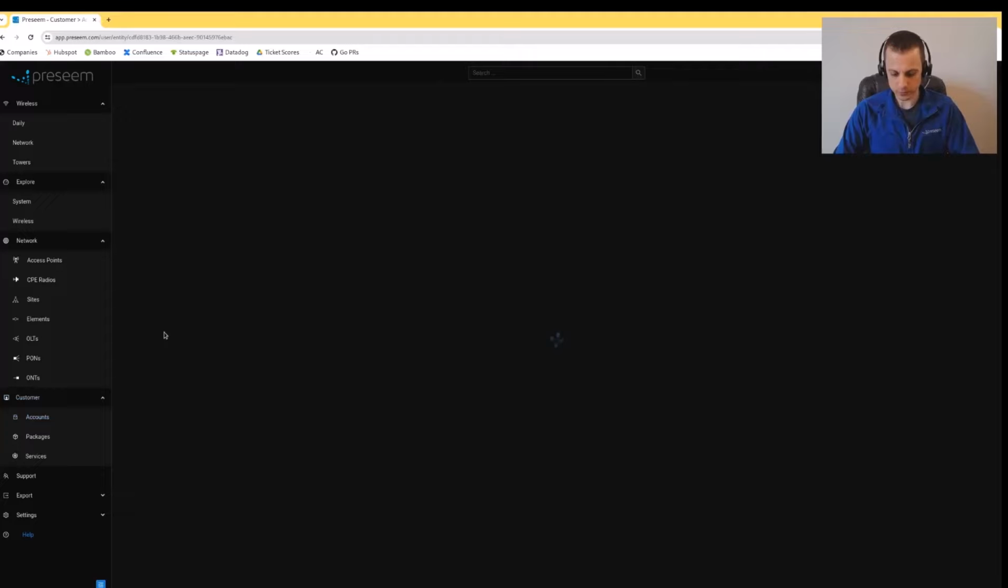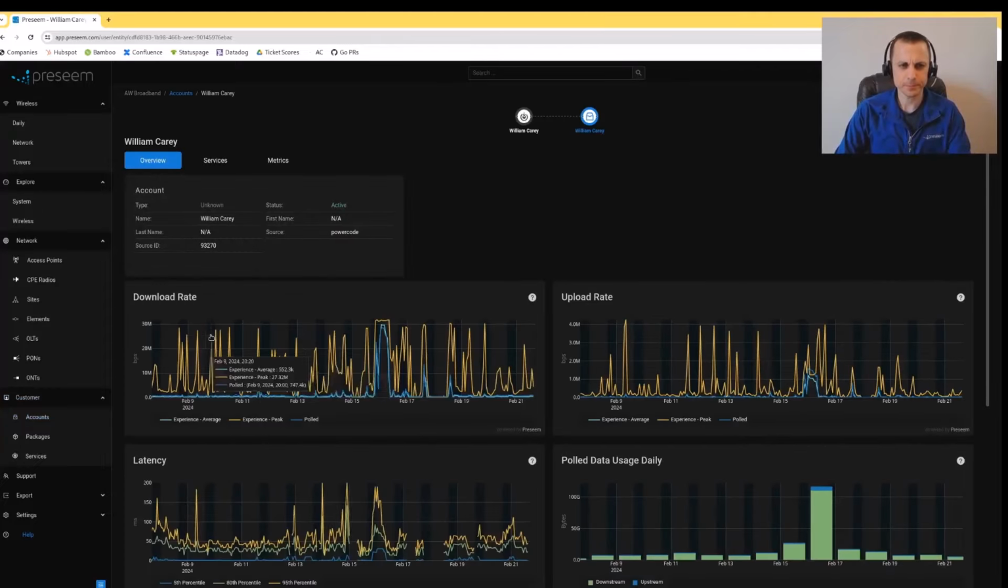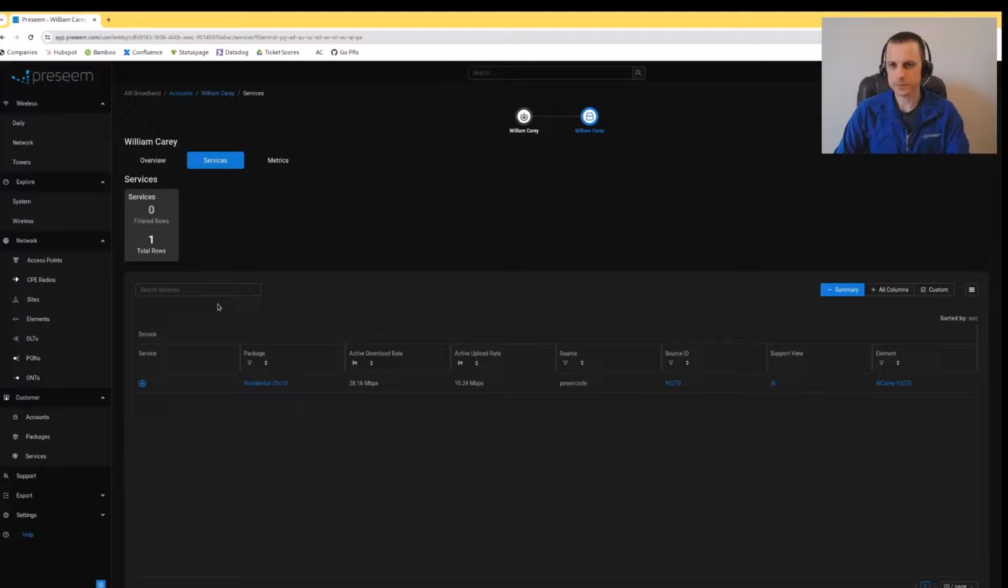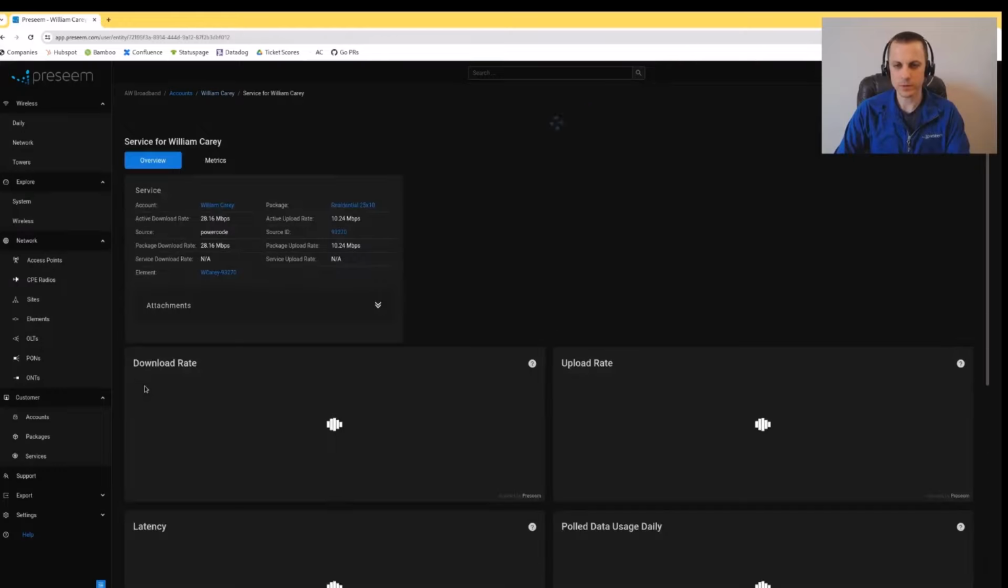So I'm going to drill into a wireless subscriber here. Now we can see that this subscriber seems to be capped at around 30 megabits, and we have some high latency spikes showing up for him. So let's look at what services he has. He has one wireless 25 by 10 service, which is actually capped at about 28 megabits. So that's about right, given what we saw.